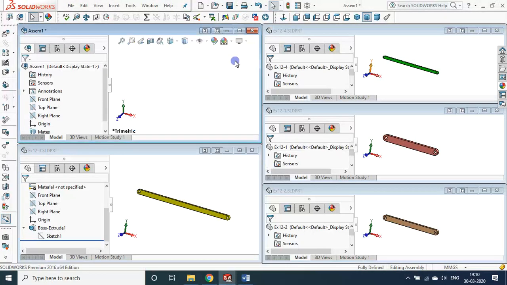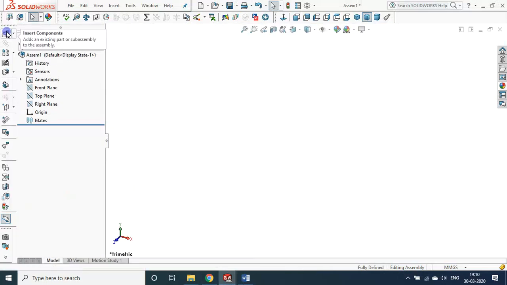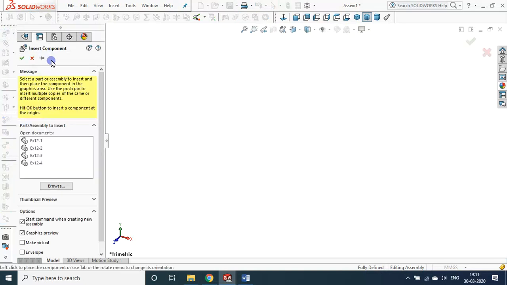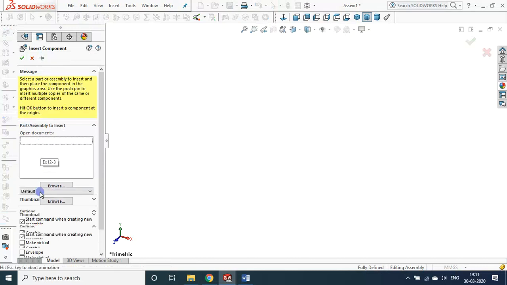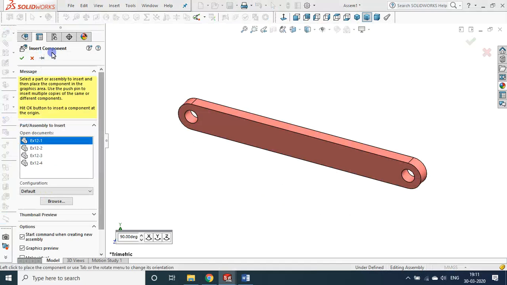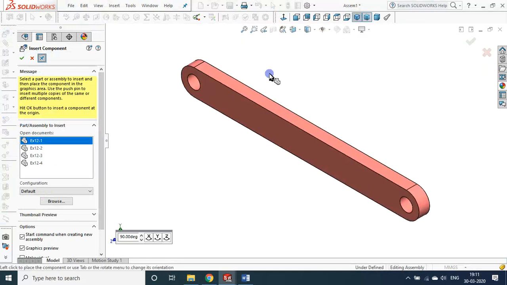Now I prefer this way because this will be more precise, I believe, based on my experience. Instead of drag and drop, I am using this insert component. You pin it. If you are not pinning it, the moment you insert any one of these, the command will be exited. Then you have to invoke that command again and again. So if you pin it, that becomes permanent.